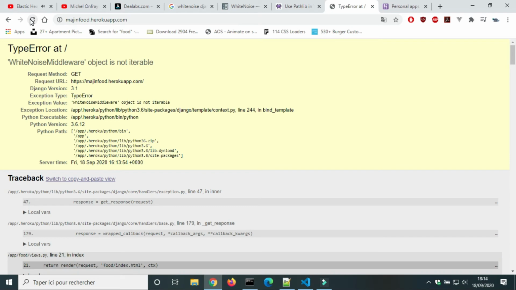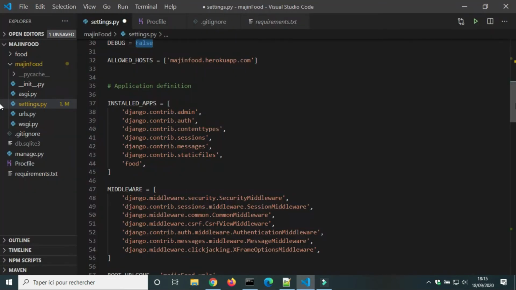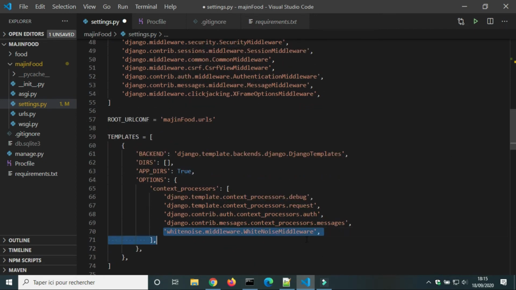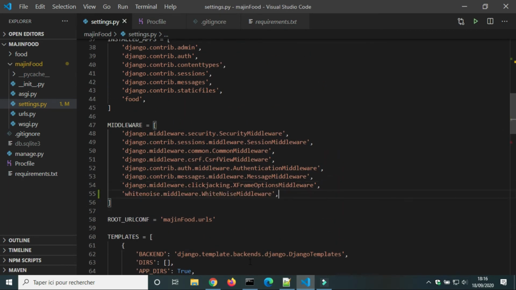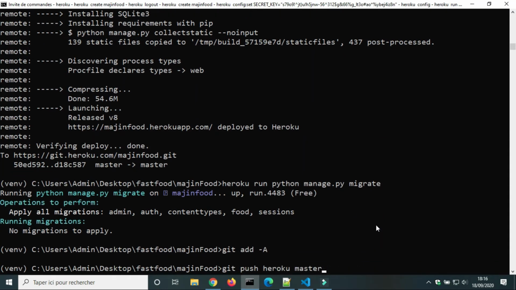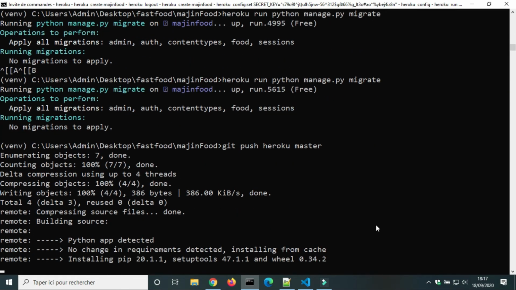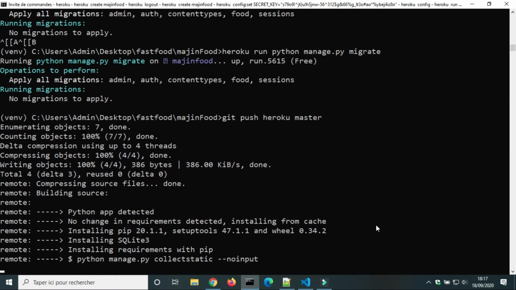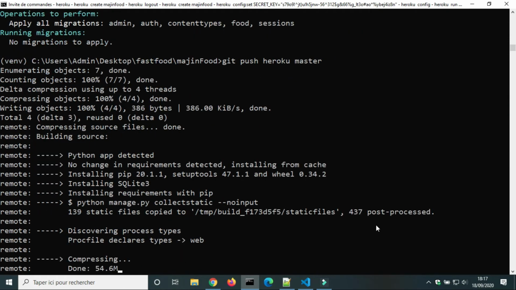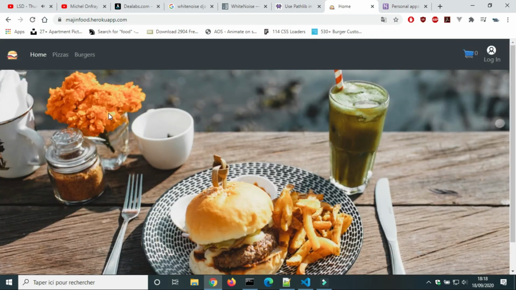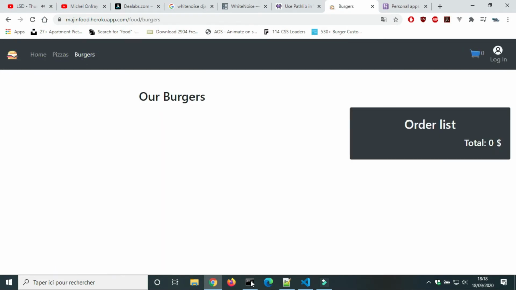There is a problem with the WhiteNoise middleware. I will turn debug to false. I passed WhiteNoise to the wrong list. I will update the Git repository and I will deploy. This time the application works online.